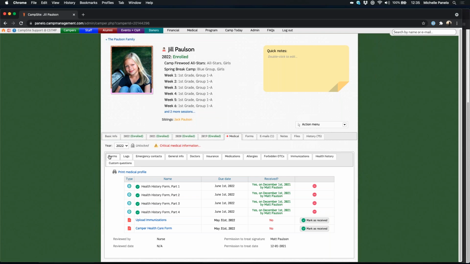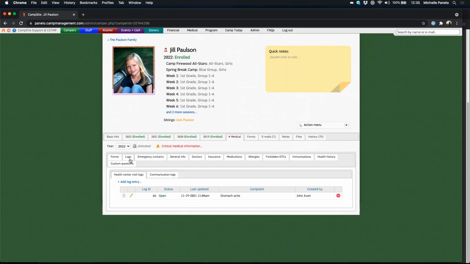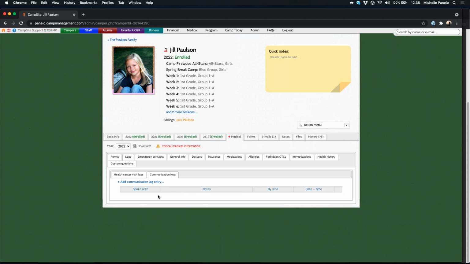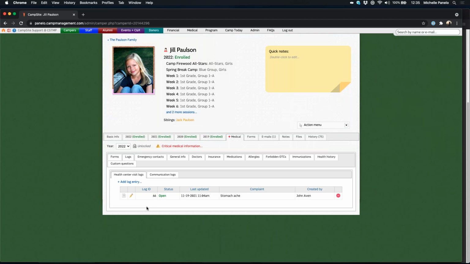So that is the Forms tab. I'm going to hop into the Logs tab here. This particular tab relates to our healthcare visit log tool. This tool allows you to log any healthcare visits or even medical incidents directly within CampSite. Within this tab is where you can view any log history and add a new log. We also have a communication log where you can log whether you spoke to a parent or anything like that regarding this information. I'm going to touch on this tool later on today and how to actually use it.